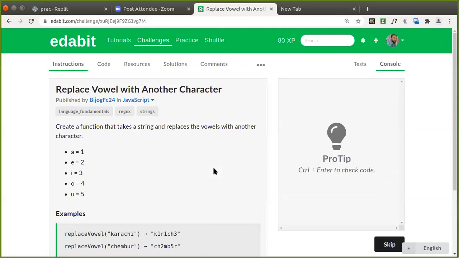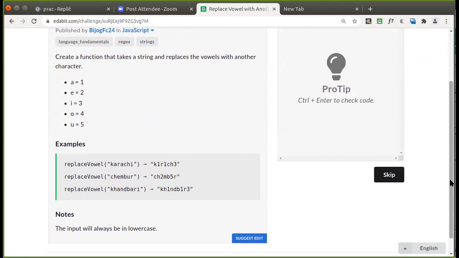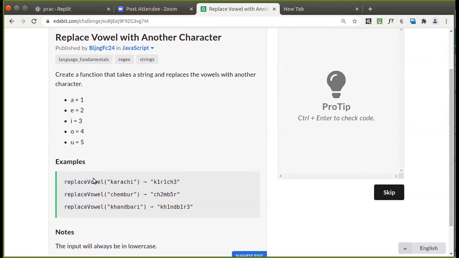Fine. Next example that I'll be taking up is: replace vowel with another character. Suppose you are given an input string. In the input string, wherever you are having vowels, that should be replaced with what? A should be replaced with 1, E should be replaced with 2, the same way. Wherever there is a vowel, it should be replaced with the corresponding digit here.